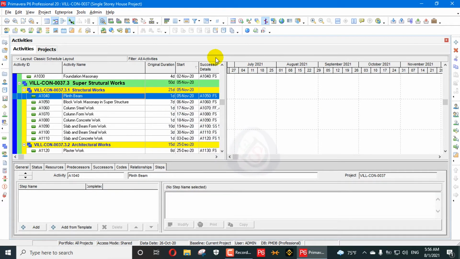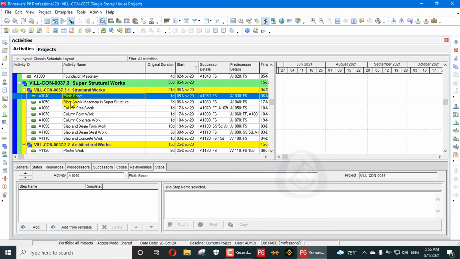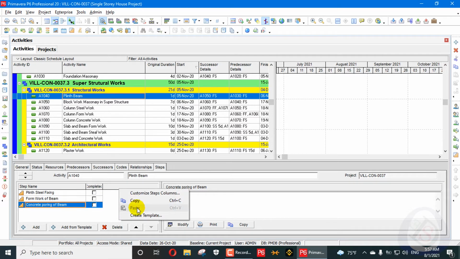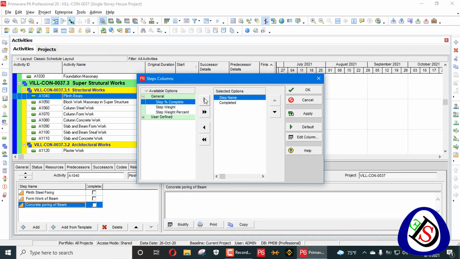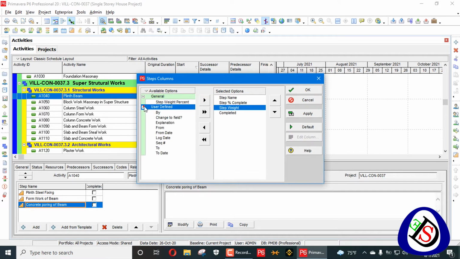So what are steps? If an activity has a lot of work, you can add its steps here. Like in plinth beam, I will add steps of plinth beam. First of all, plinth beam steel fixing, formwork, concrete work. So there are 3 steps; I have added 3 steps here. You can right click here and customize these steps, and you can add weightages, percent complete, and there are a lot of options.